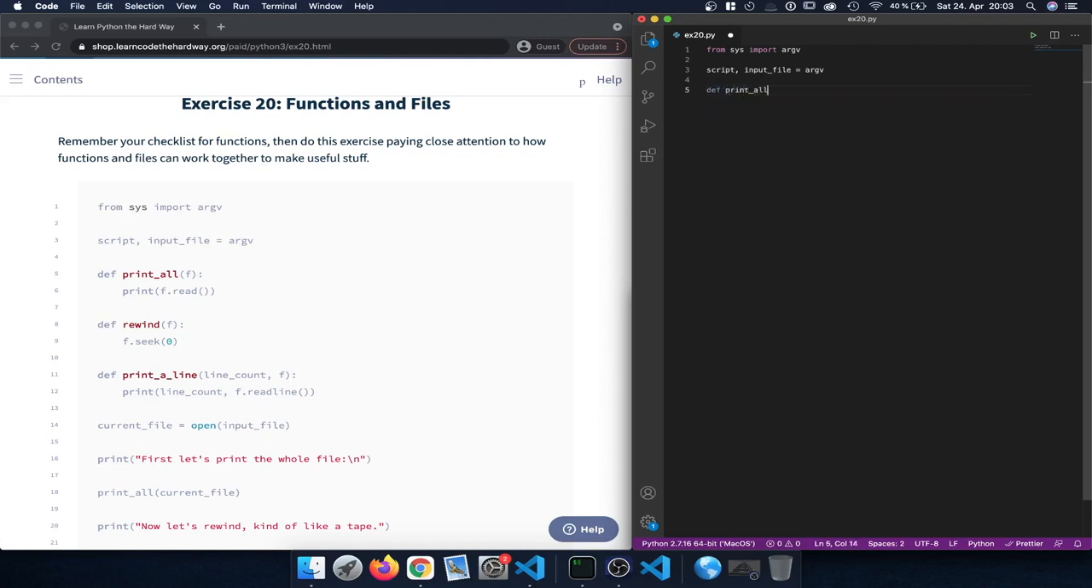Now, first of all, let's start out by defining a new function, print_all. We're going to pass it an argument called f, and we are then going to read that argument that we pass to it, so we can use it to read a file, for example.